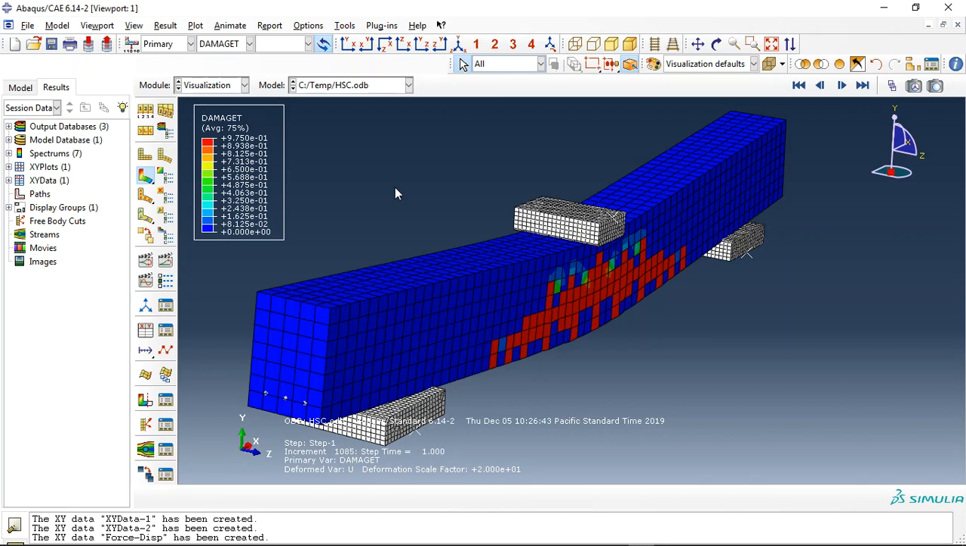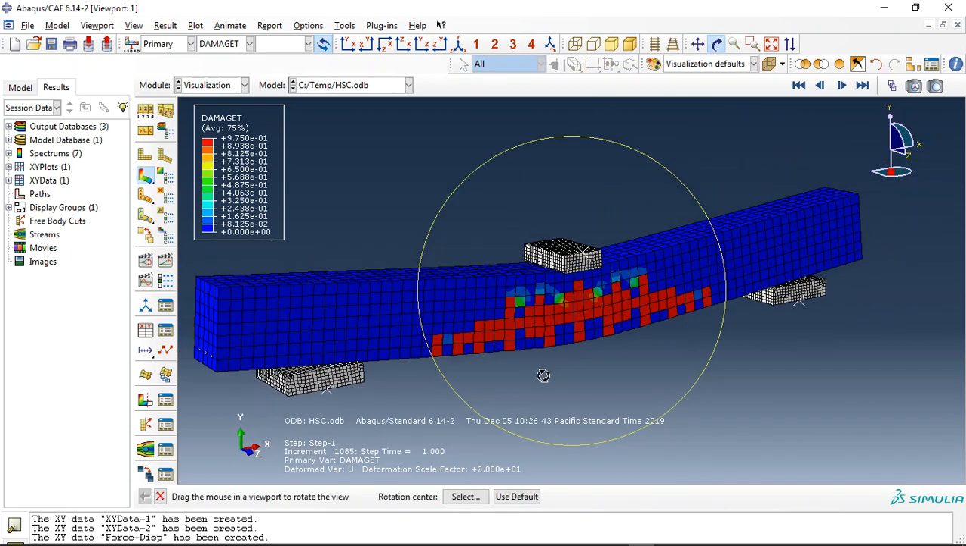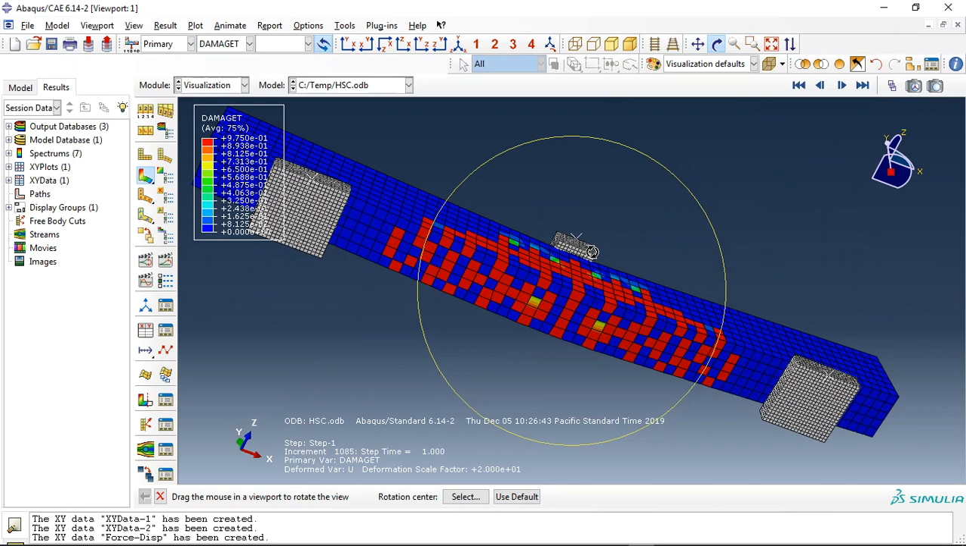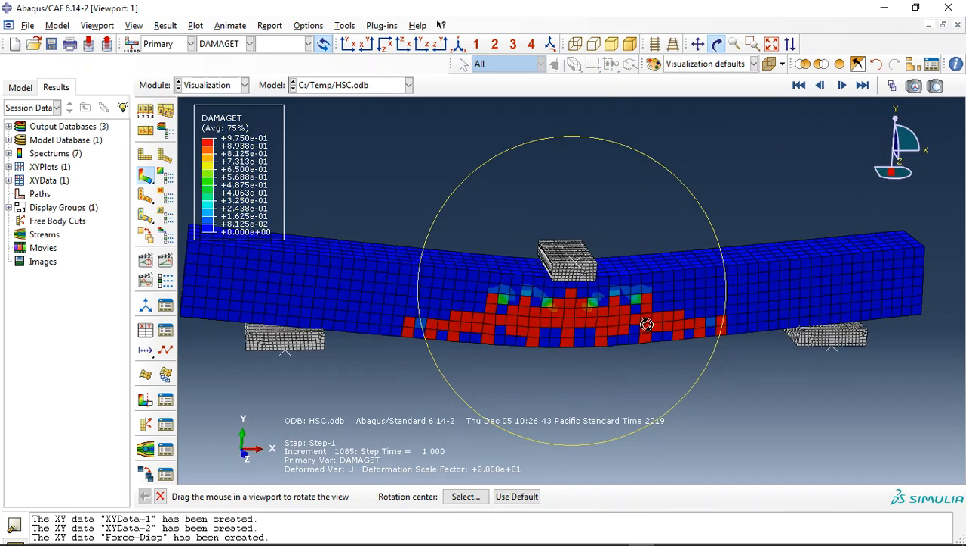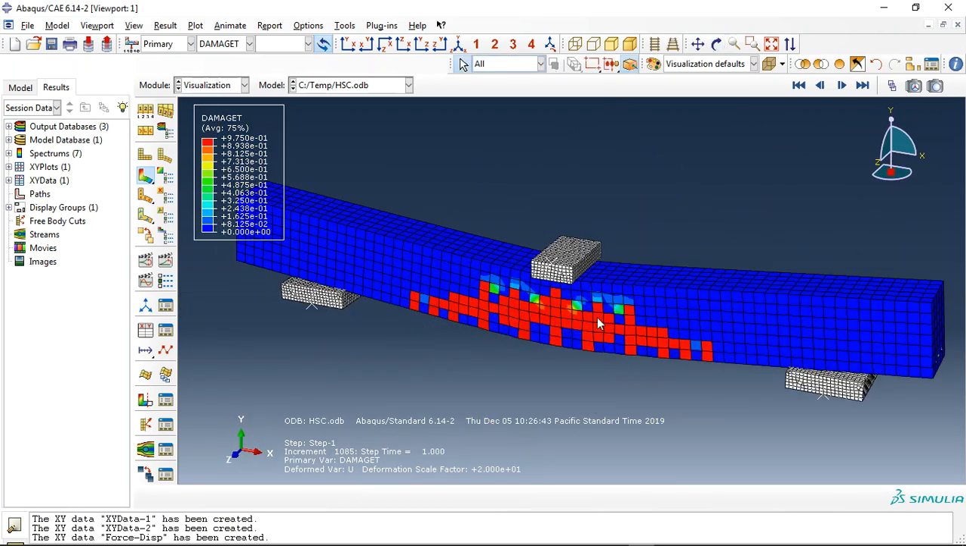Welcome to this simulation. Today I did a model of 3-point bending of a high strength concrete beam reinforced with steel bar inside it. You can see here the deformation with magnitude, and this is the tensile damage that happened, and these are the tensile cracks which were created during the bending process.